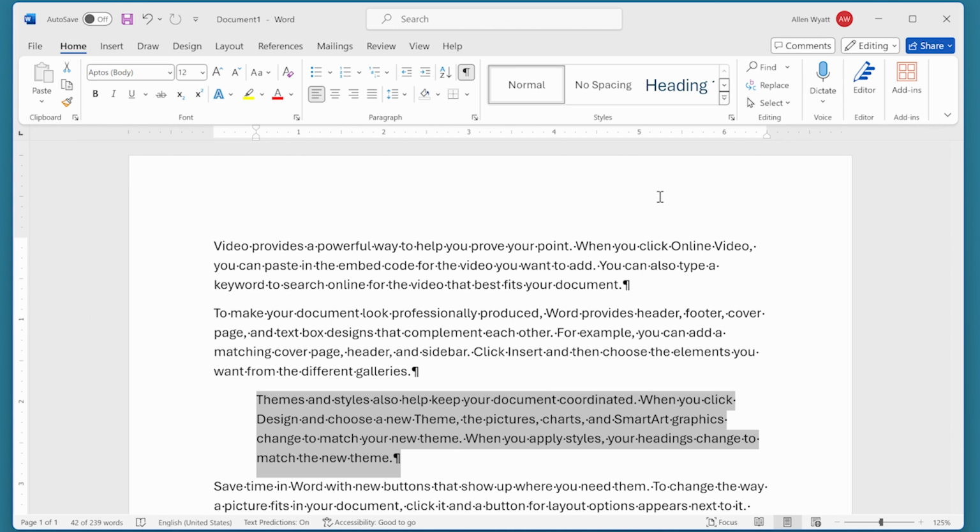I hope that you found this quick tip helpful. Word really does make it easy to find advanced formatting, such as the formatting that's applied to paragraphs.